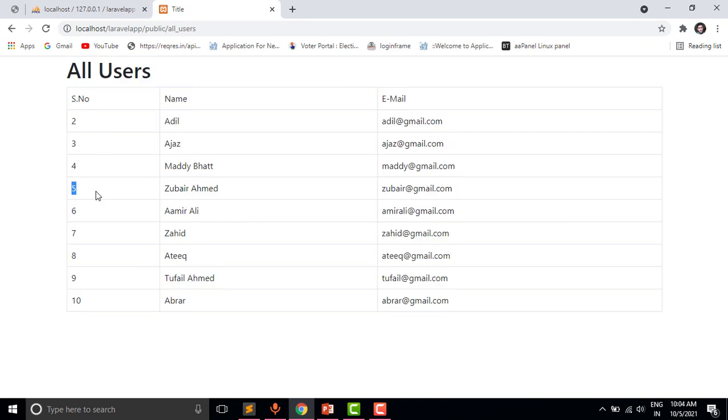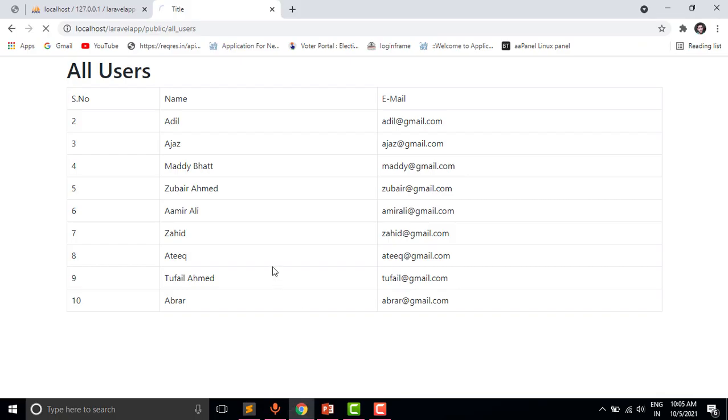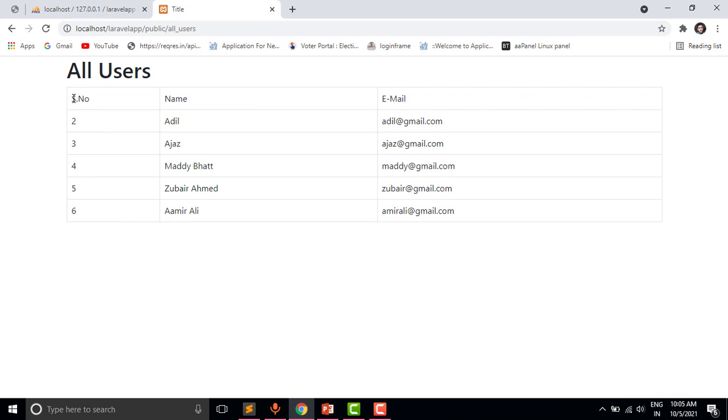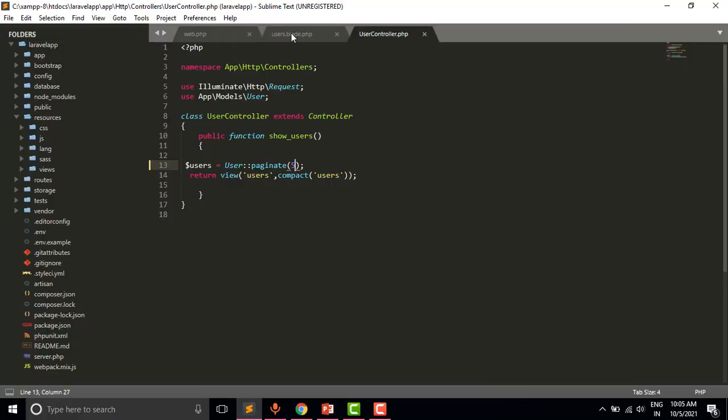For example, we want to show only the first 5 users on this page. For that we need to write the code paginate, and we will pass the number of users which we want to show on the view. For example, I want to show only 5 users on the first page. Save this page and refresh it. Now you can see we are able to see only 5 users. Now we are not able to see the next 5 users. For that we need to customize our users page.